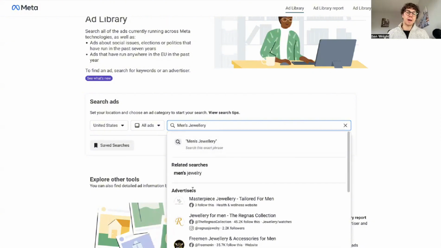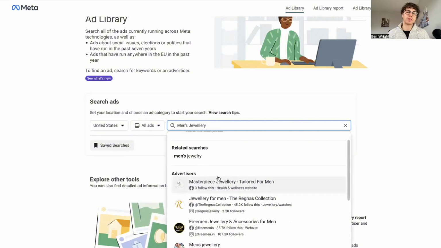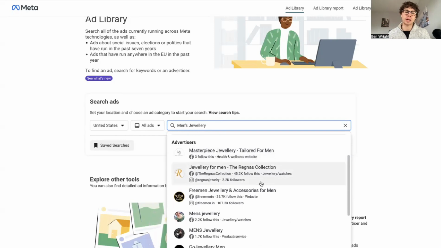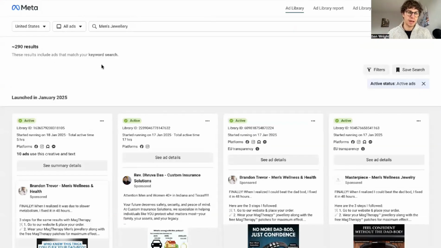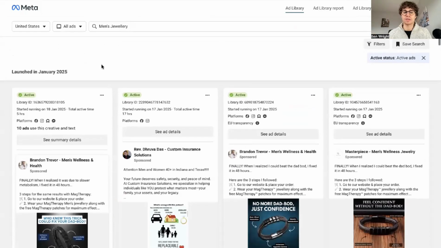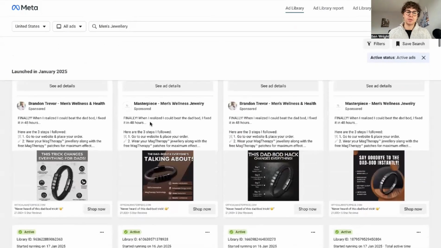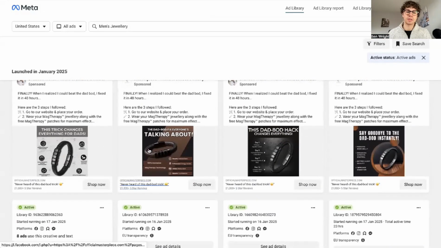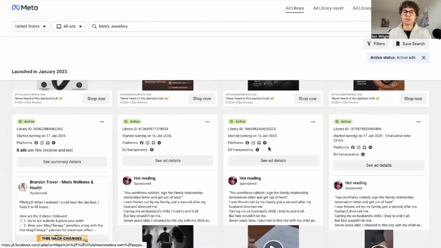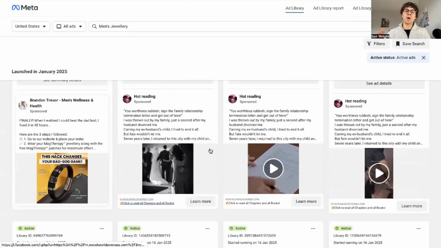So essentially, Facebook will show you the different advertisers which are currently running ads that come under this keyword, or keywords in this case. So you can see the different brands here. You can either click onto these and start browsing their ads, or you can just simply search for this term, and you'll be shown a load of different ads which come under this term. If I scroll down, you can see this company here, Men's Wellness Jewelry. You can see they're promoting this bracelet, same with these companies, etc. So that's a way you can go about it.